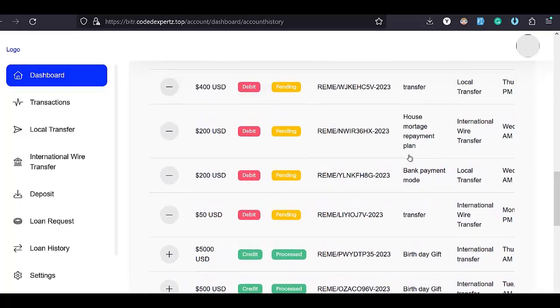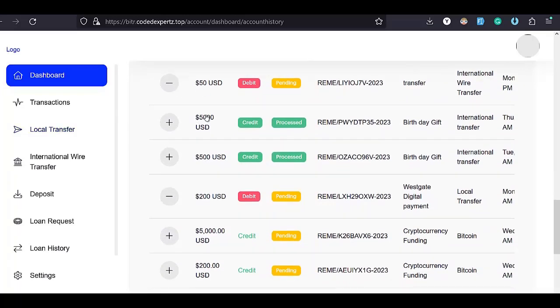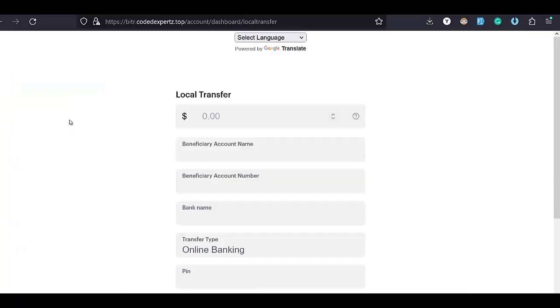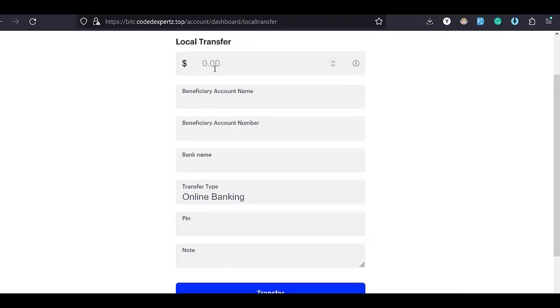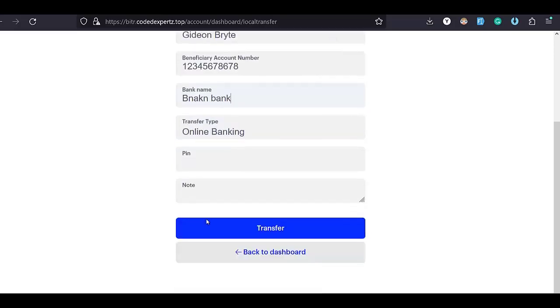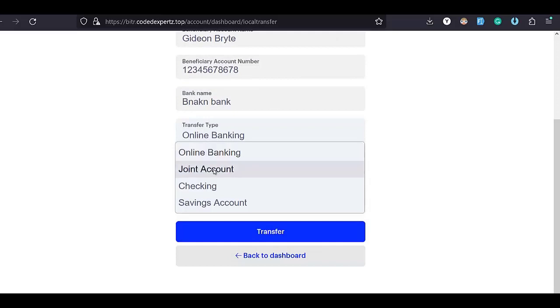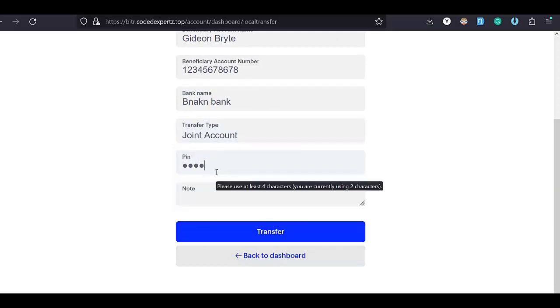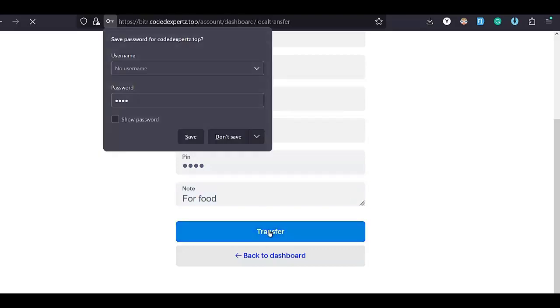Let's see how it goes. Now let's check out local transaction. Now under local transaction I can set up my details here, and I'll make a transaction. So let's see. Okay, so let's call this. Now what kind of transfer is it? I'm going to put in my PIN. I'm just going to put in a little description, and I'm going to click on transfer.